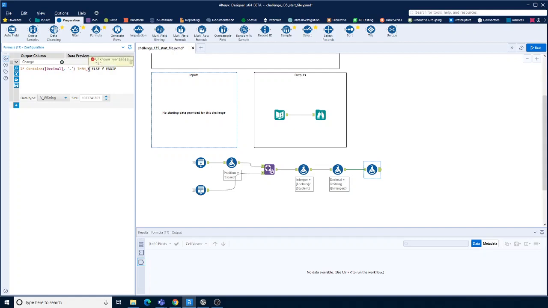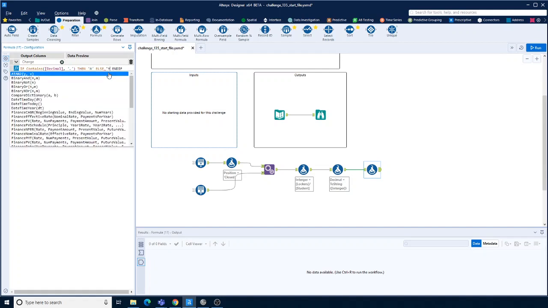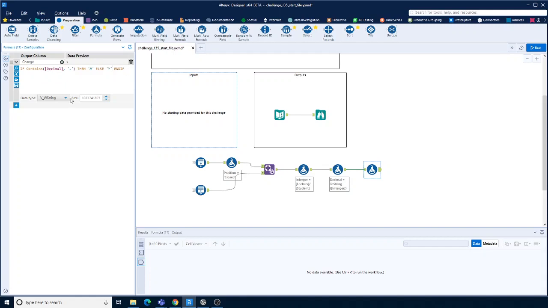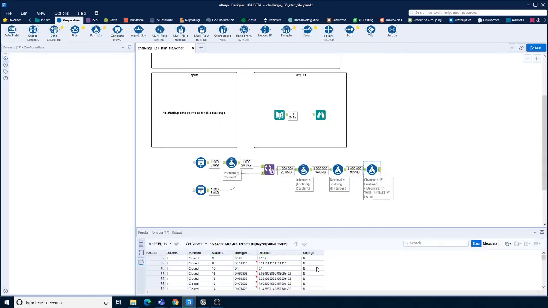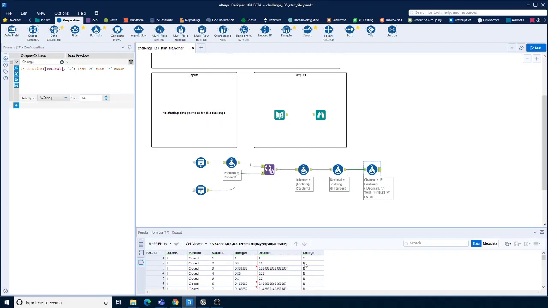Okay, then we want to say no, because we don't want to change it if there's a decimal in it, but if there isn't, we want to say yes. Okay, so that can be a small field as well. Let's run that. Okay, so now we have whether it should change or not, based on the previous position from the previous student.